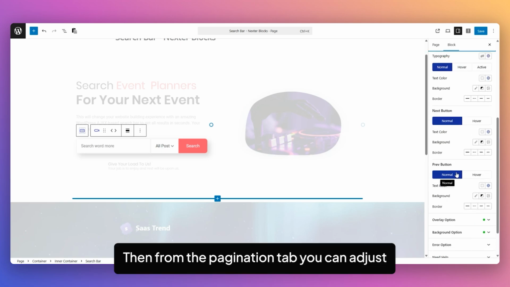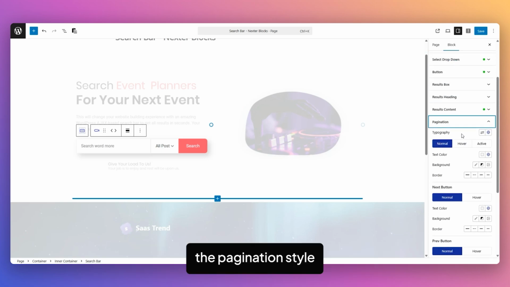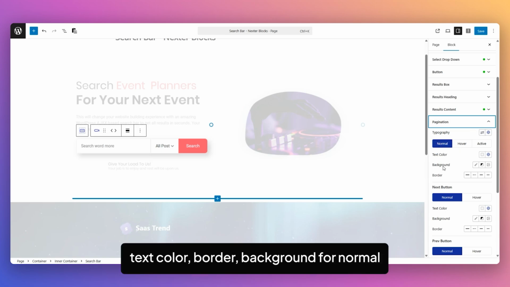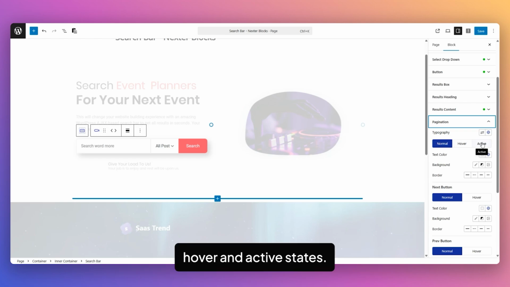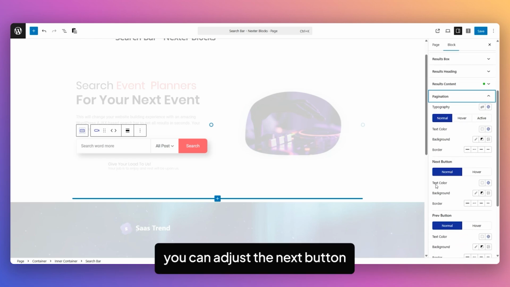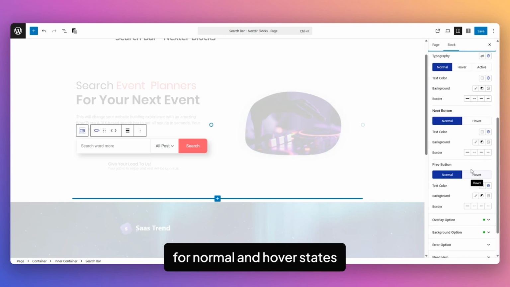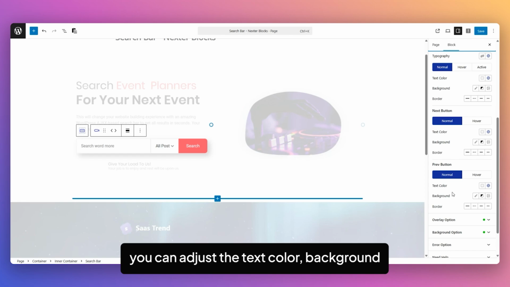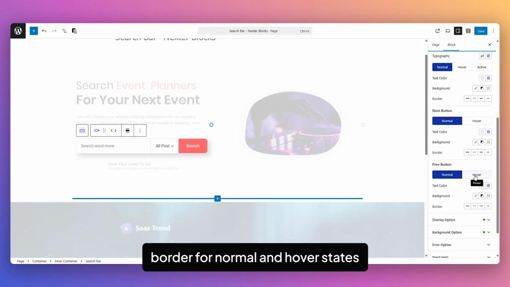Then from the pagination tab, you can adjust the pagination style. You can adjust typography. You can adjust text color, border, background for normal, hover and active states. From the next button section, you can adjust the next button text color, background, border for normal and hover states. The previous button, again, you can adjust the text color, background, border for normal and hover states.